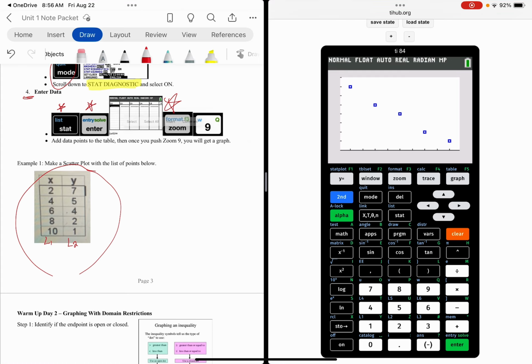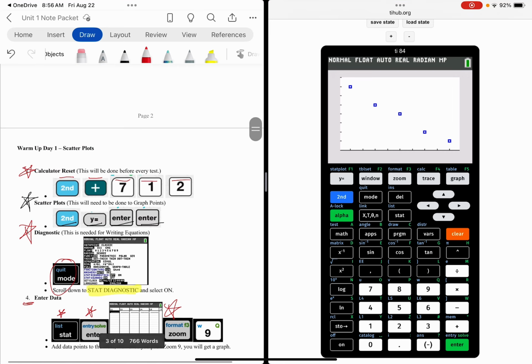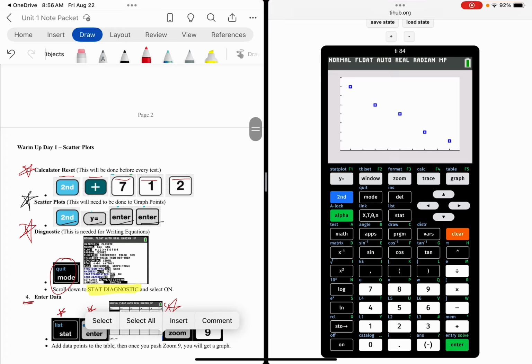That's all we are going to do today for our warm-up. Our goal was to just look over how to reset the calculator, how to turn on your scatter plot, and how to turn on the diagnostic. These are going to be useful, and you need to know how to do them by yourself when it comes to the test. Let me know if you have any questions.